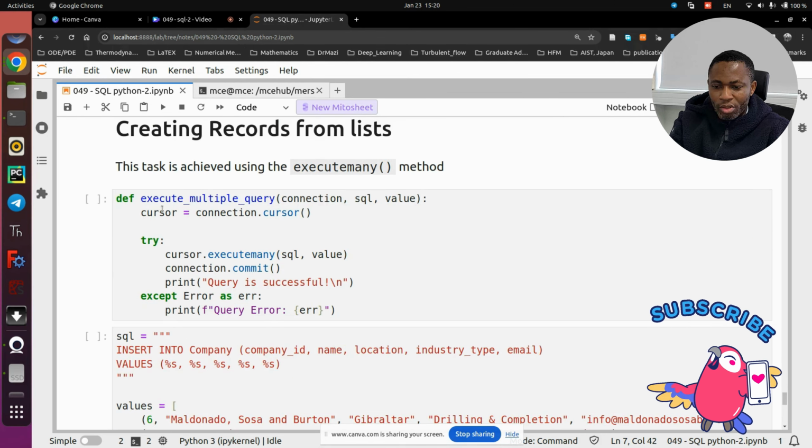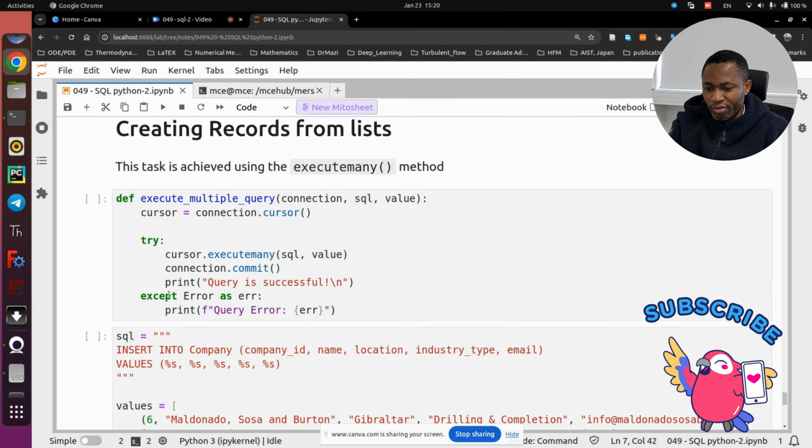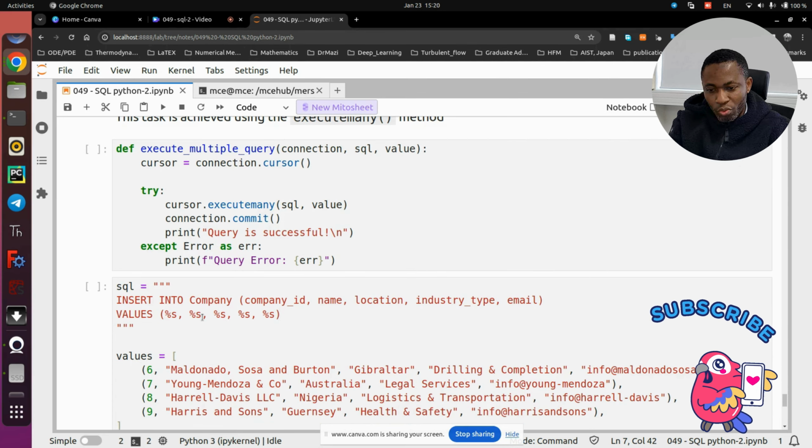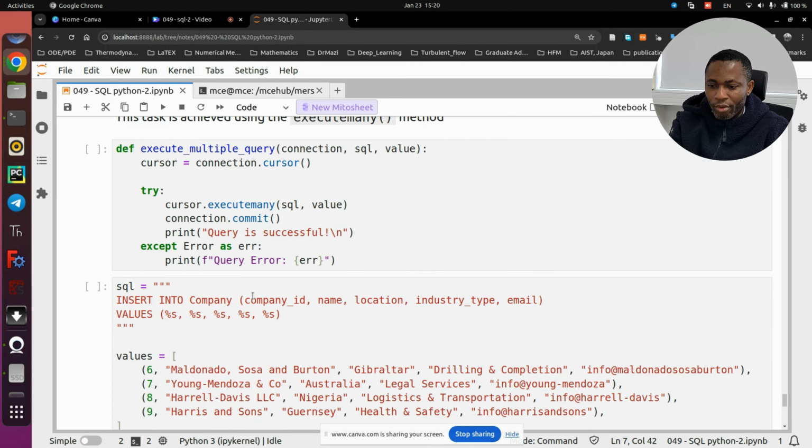So again, cursor is connection. Try in my try and except clause. I'm using this try and except statement to be able to handle errors gracefully. So I have cursor dot execute many, passing the SQL and the values, and then connection dot commit to store that record in the database. And when it's successful, print is successful. If it's an error, just print query error and give me the details of that error.